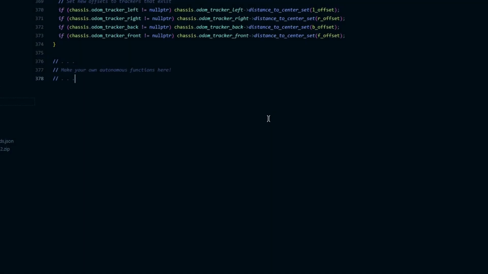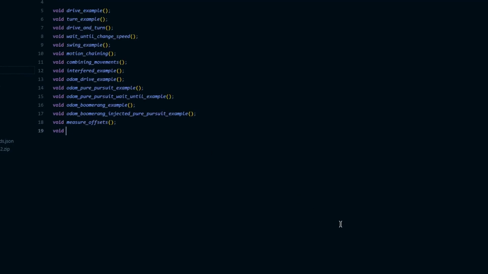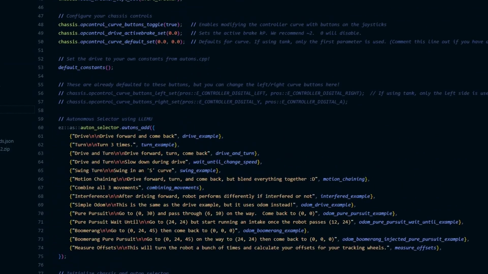But if you wanted to create a new auto, you would come down here and write void bull rush red, and you would make the auto. Then you go to autos.hpp and define this goal rush red. You're just defining your functions here. Then you go back into main, scroll up, and create a description.